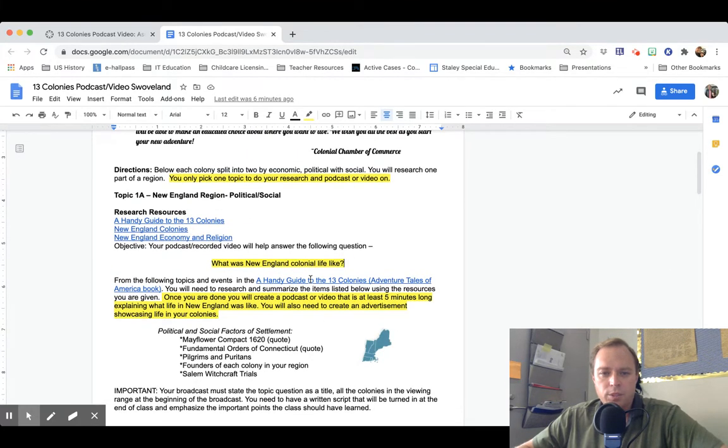It's just going to ask you what was life like in the region. So what you're going to do then is, it says, from the following topics and events in a handy guide to the 13 colonies, Adventure Tales of America book, you will need to research and summarize the items listed below using the resources you are given.